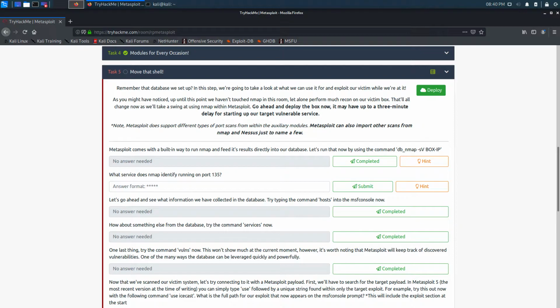In this step, we're going to take a look at what we can use it for and exploit our victim while we're at it. As you might have noticed, up until this point, we haven't touched Nmap in this room, let alone performed much recon on this machine. It's all about the change. Now we'll take a swing at using Nmap within Metasploit. Go ahead and deploy the box now.